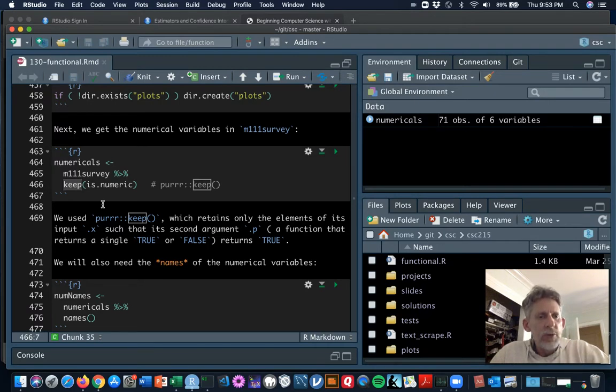And what you do is you just keep the stuff in the .x where the function returns true. And keep tries to return the same sort of thing as the .x that it was given. It was given a data frame, and so it returns the numerical variables in a data frame.